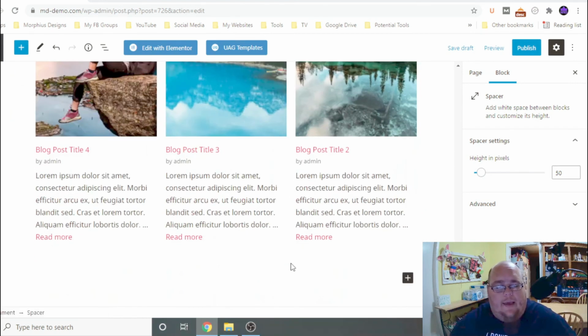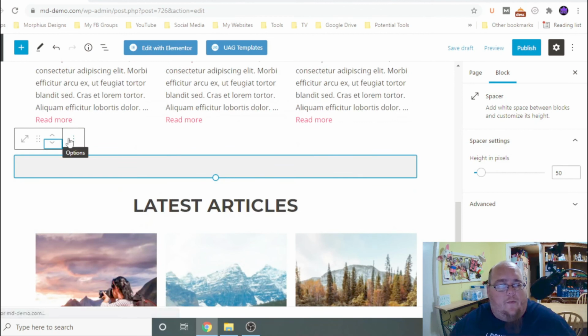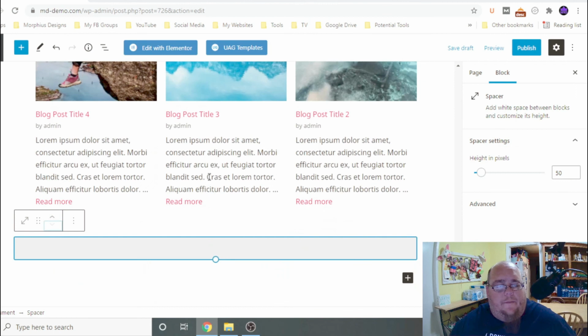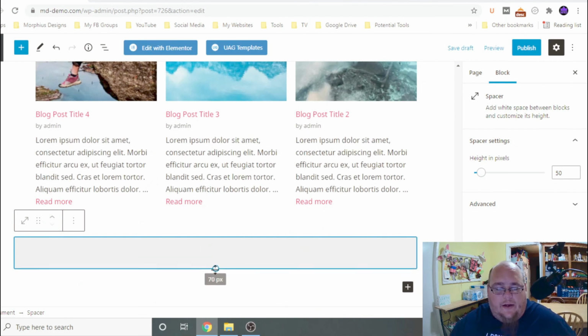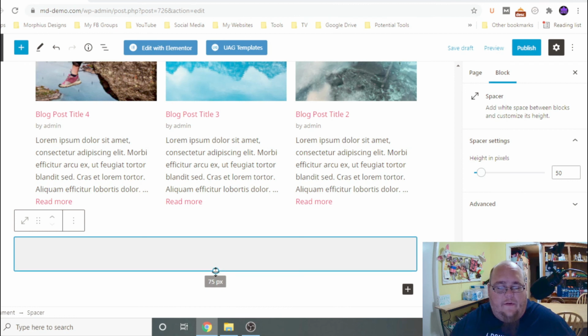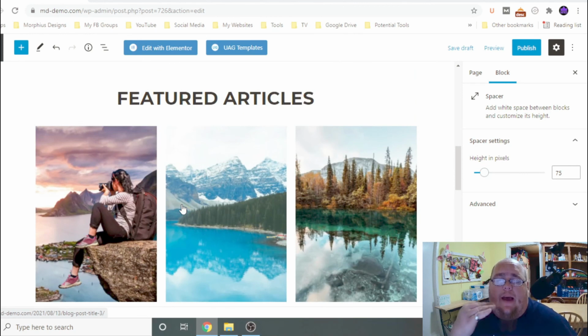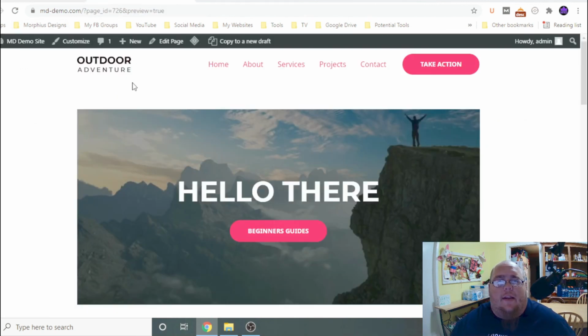Now, I think at the end, I can have some space down here as well. So let's just do that one more time. Let's duplicate, and let's bump that below. Now on this bottom one, I think I am going to give it a little bit more space. I'm probably going to bump it up to, I don't know, 75. Just to give it a little bit more space between that bottom block and our footer. So let's save draft, and then let's refresh.